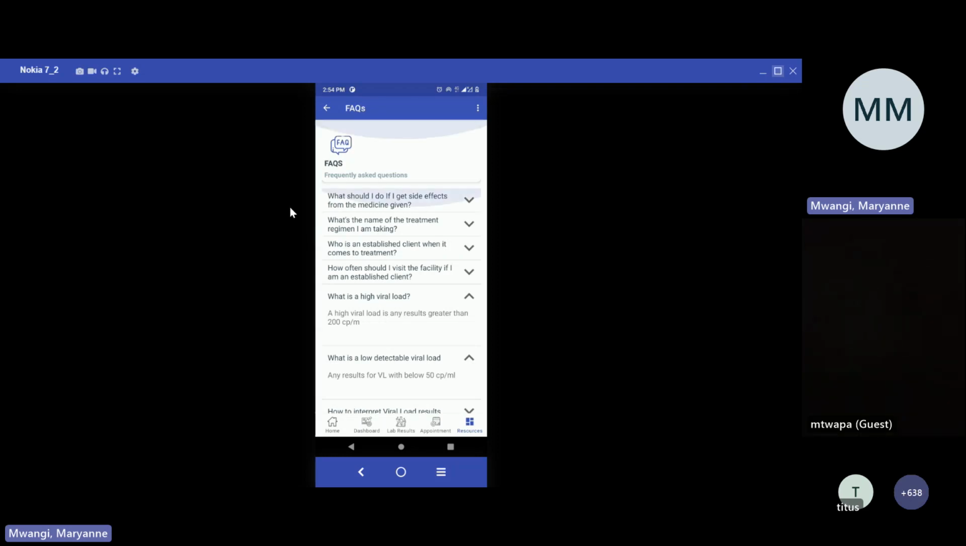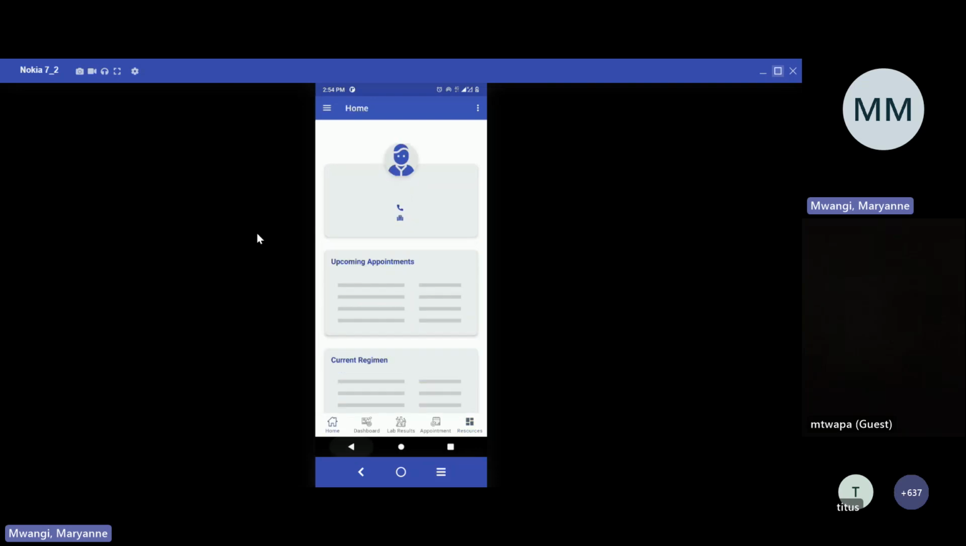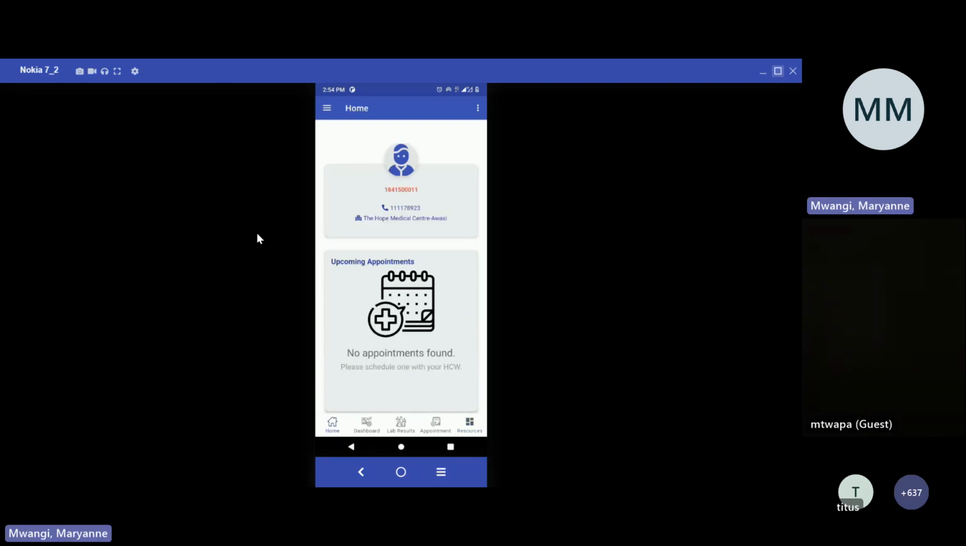So they can get assistance on how to navigate the applications from the different modules that you have and the different use cases from the frequently asked questions that have been captured. So the three tools are quite useful, and this is what has been put under resources, and they will be of help to the user.